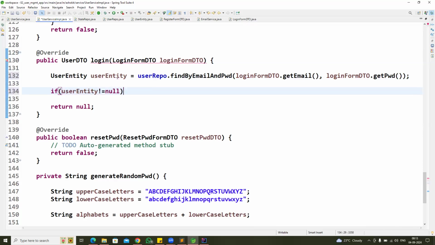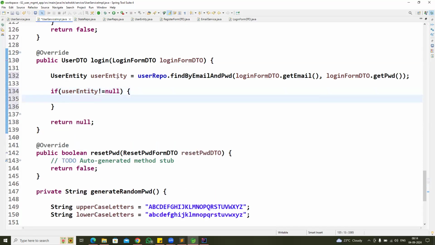not equal to null, what is the meaning of that, guys? If user entity is not equal to null, the user is present. That means the credentials are valid, right? Yes. When the credentials are valid, then I will create one user DTO object.